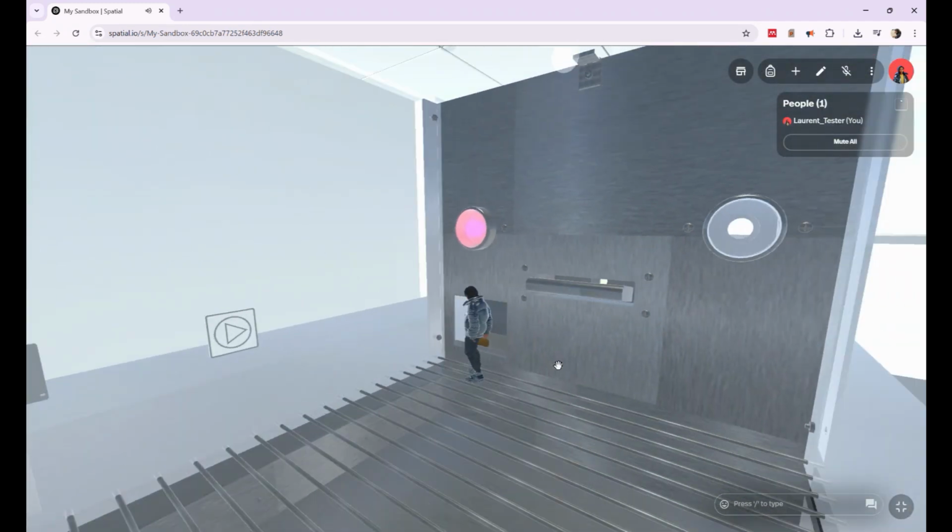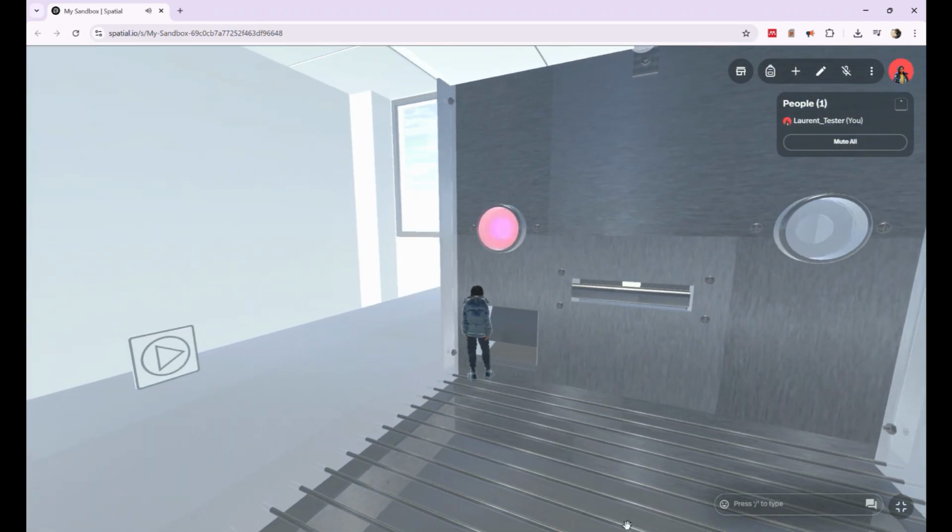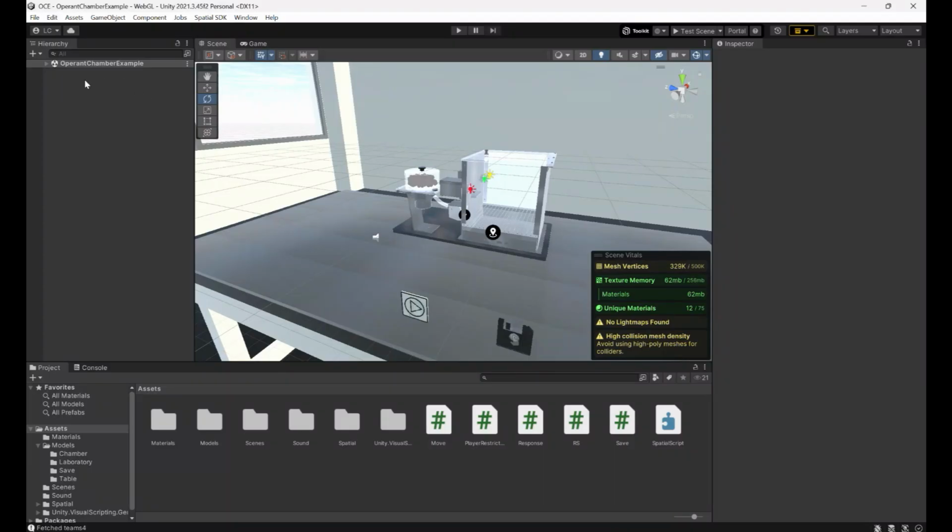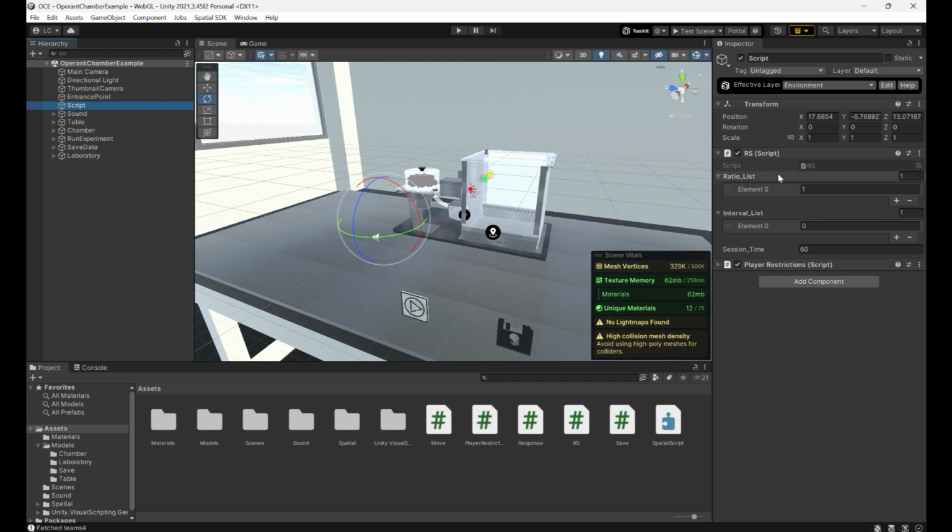Now let's go back to Unity to modify the reinforcement schedule. In the Hierarchy panel, locate the object called Script and select it. In the inspector, you will see 3 important variables: ratio_list, interval_list, and session_time. These variables allow you to configure different reinforcement schedules.